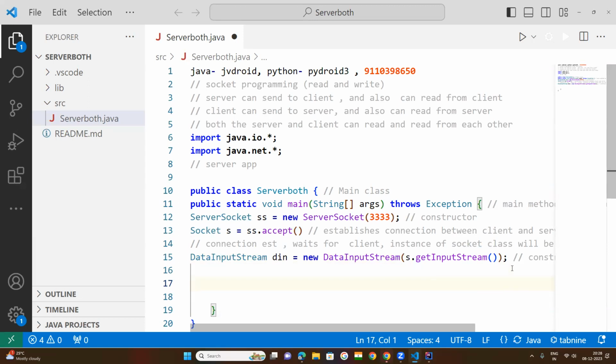Now try to understand. Okay. Now this is used for what? This is used to read the input stream. The client will send the message and the server will read that message by this method, the S dot get input stream method of the socket class.